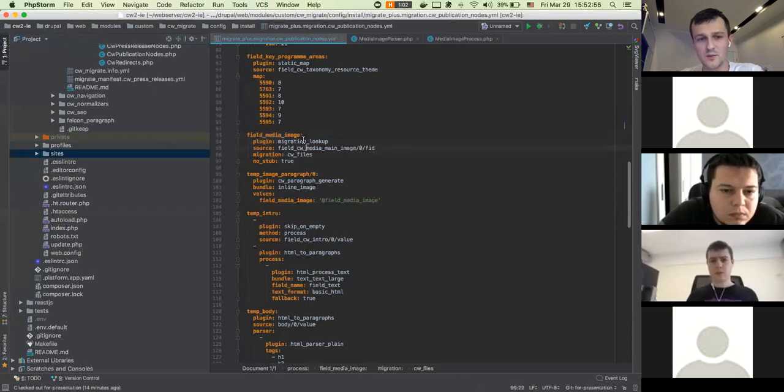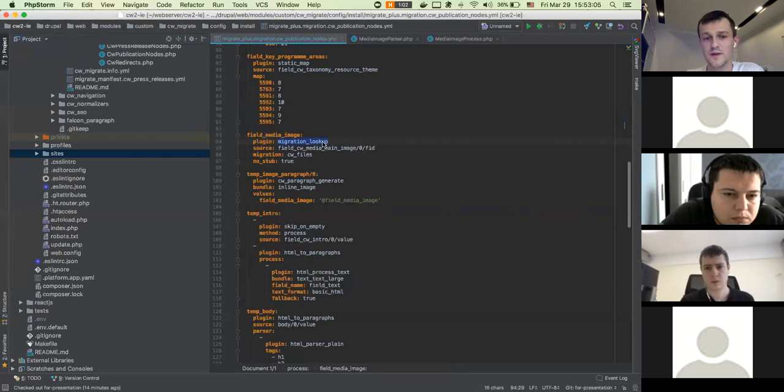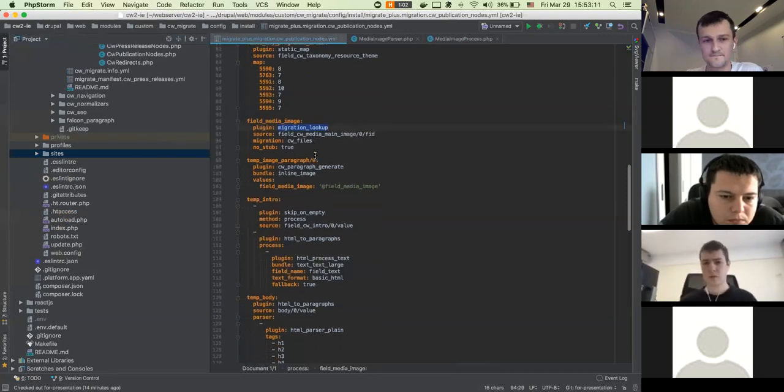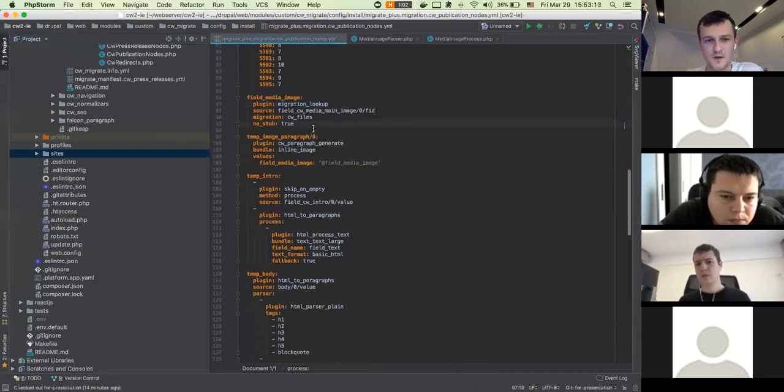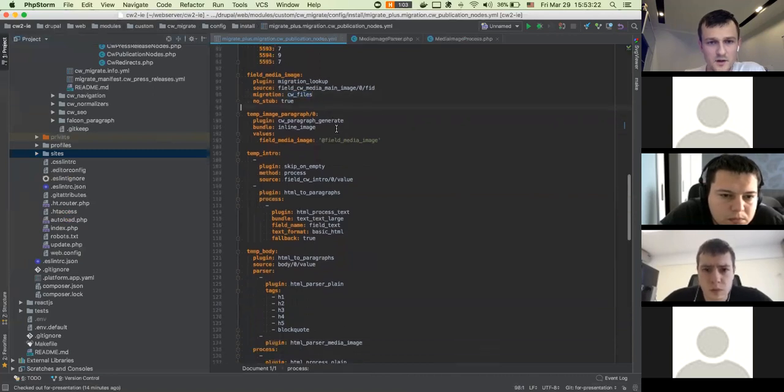So we can say that I want to search for this old ID from the Drupal 7 system. I want to look in already migrated files, and I want to get a new ID of this migrated entity. Here we defined the migration name, where to look.